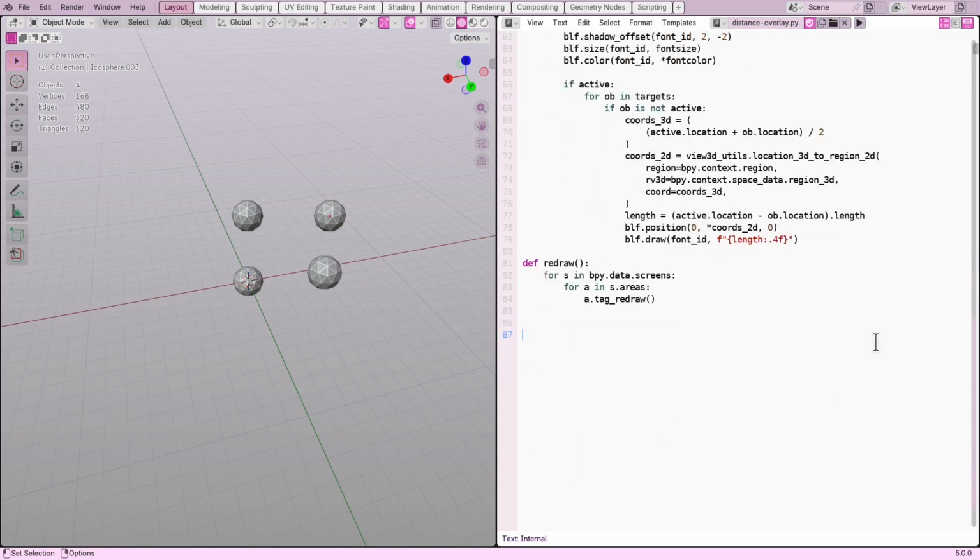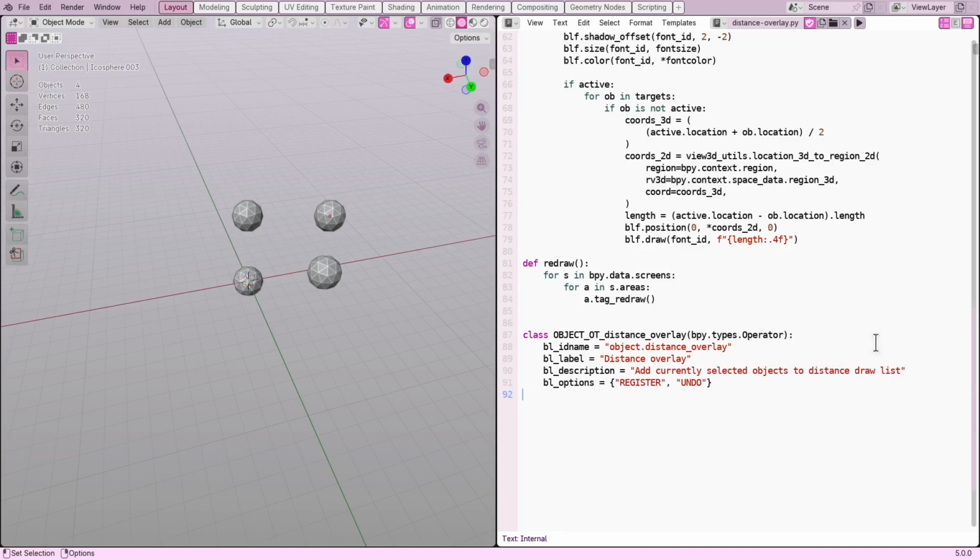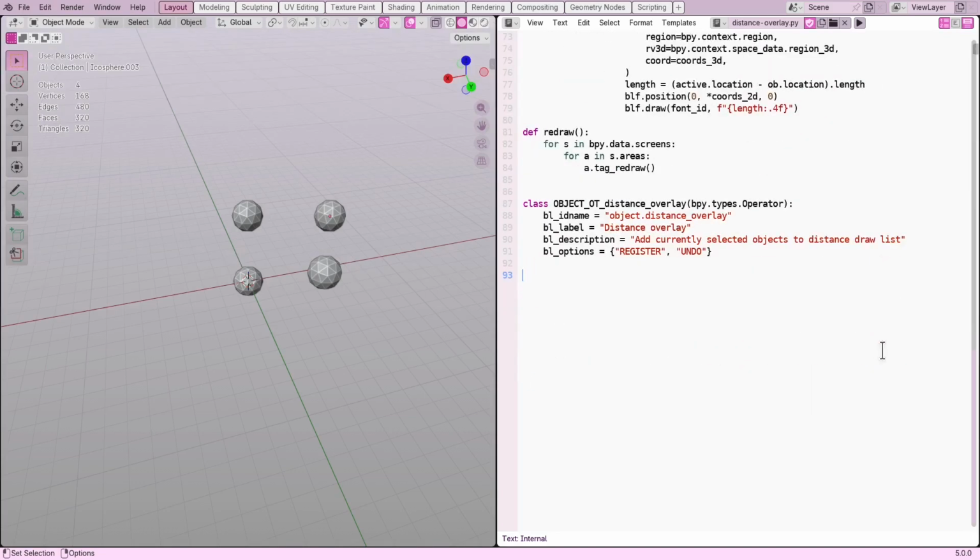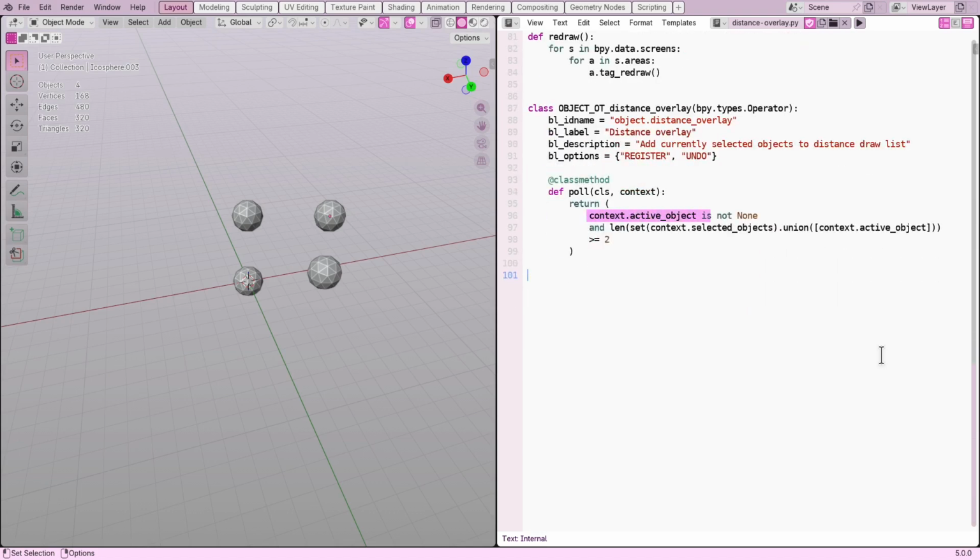We then go on and define the operator that will be added as a button to the viewport overlay panel, and that will fill those global active and target variables used by the draw handler. First, we define some familiar class variables, and then we define a poll method that verifies we have an active object at all, and that, including the active object itself, we have at least 2 objects.